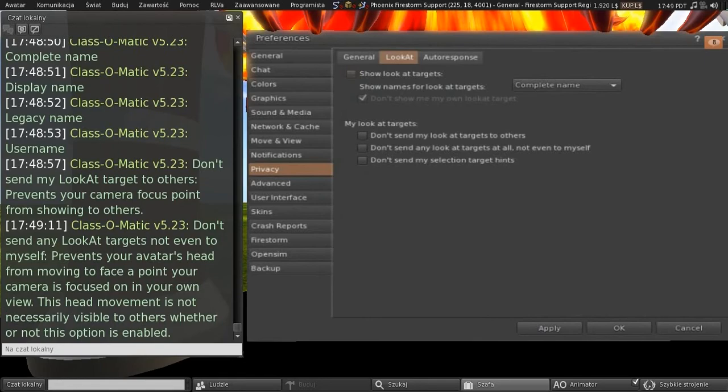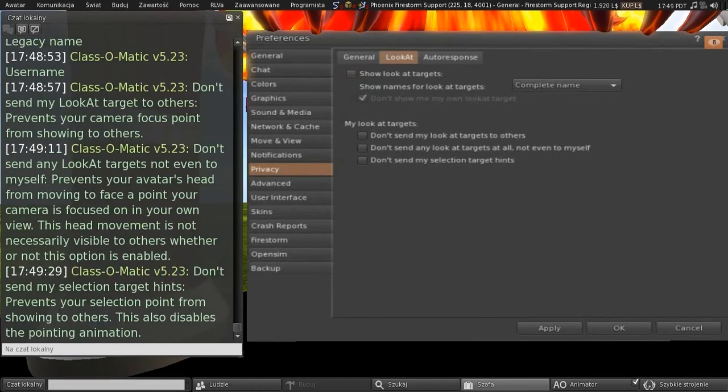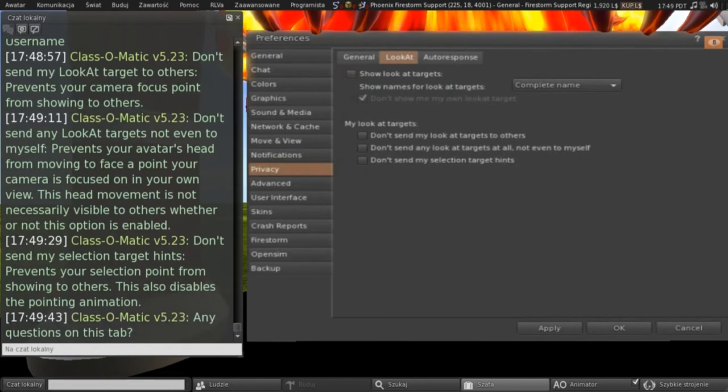This head movement is not necessarily visible to others, whether or not this option is enabled. And lastly, don't send my selection target hints. This prevents your selection point from showing to others. This also disables that pointing animation when you right-click and select on things.